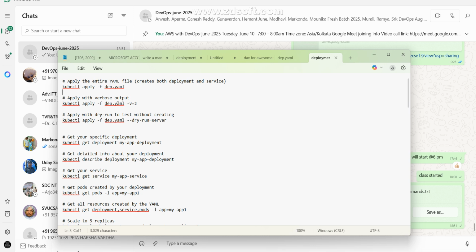Apply with verbose. In Linux also there are V1, V2, V3, V4, V5, five types of verbose. Have you heard the word verbose? Or shall I give an example? Do you want to see one example? Yes, sir. Good.